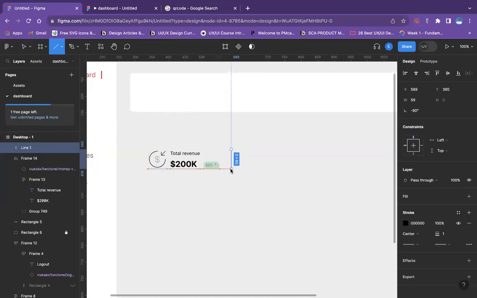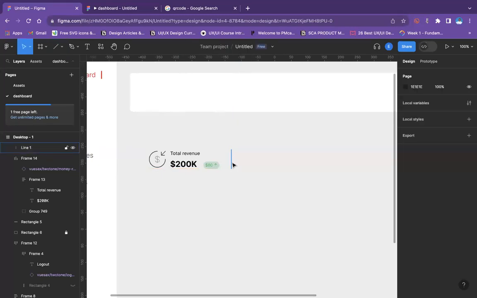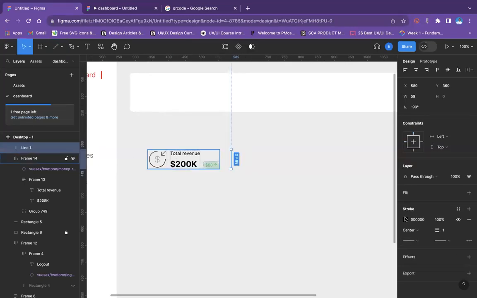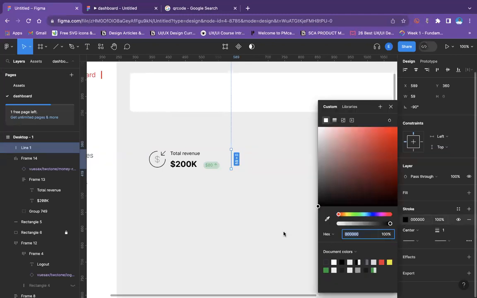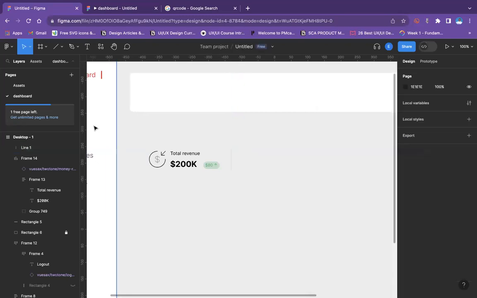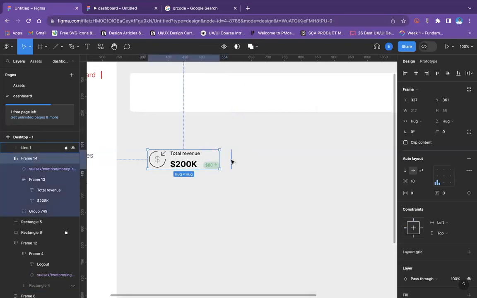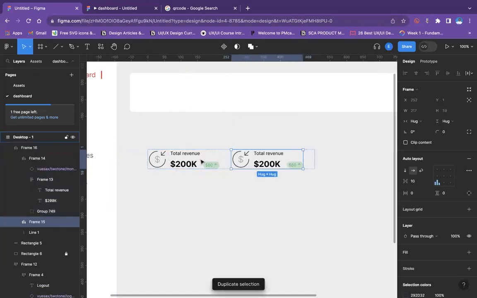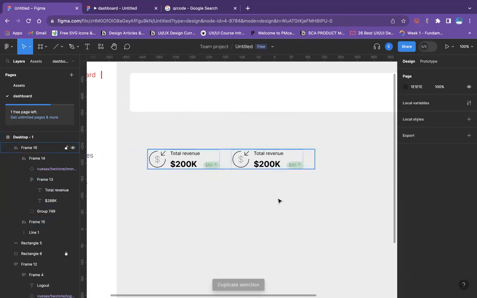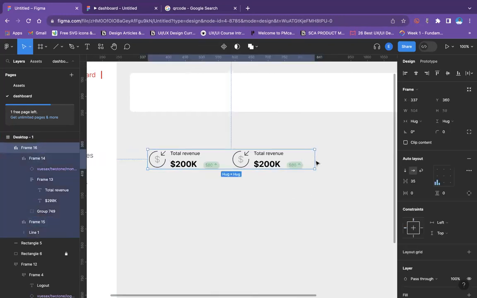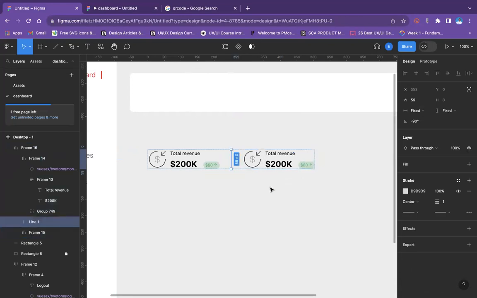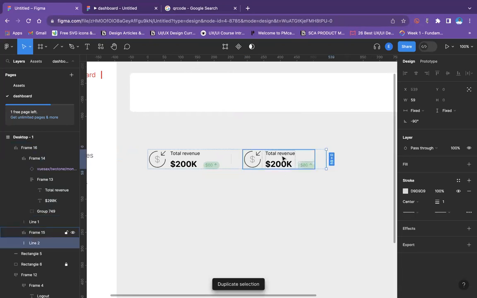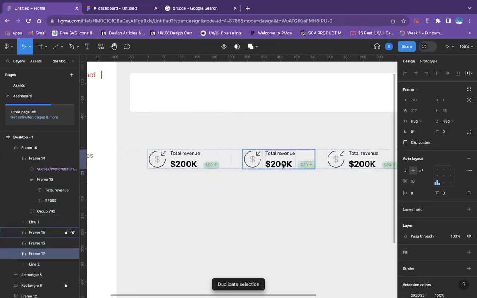So I'll just get a line. Is this line straight? Yes, it is. And I'll get to use a stroke here. Okay. So I have this, so all I need to do is Shift A and duplicate this, duplicate, and duplicate this, and move it there, then duplicate this. I need 4 of these sets.